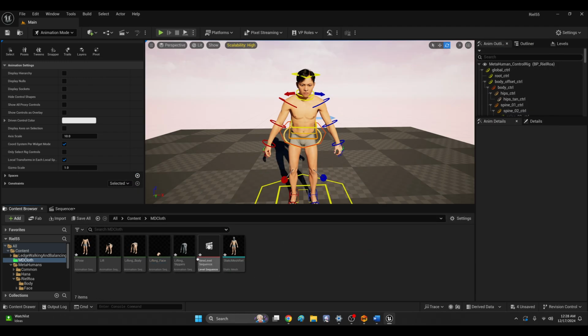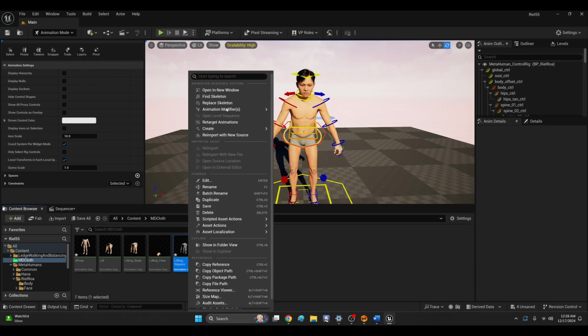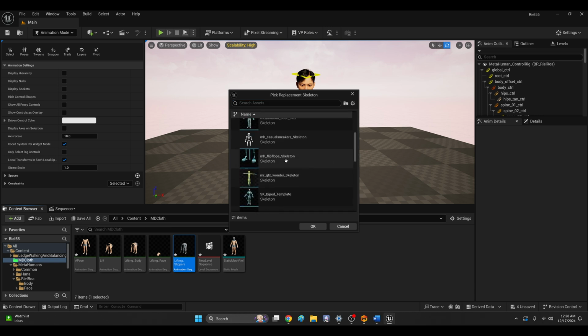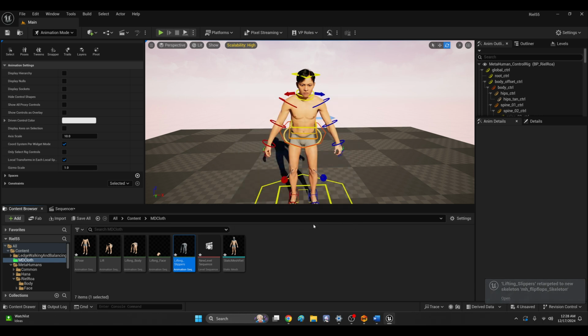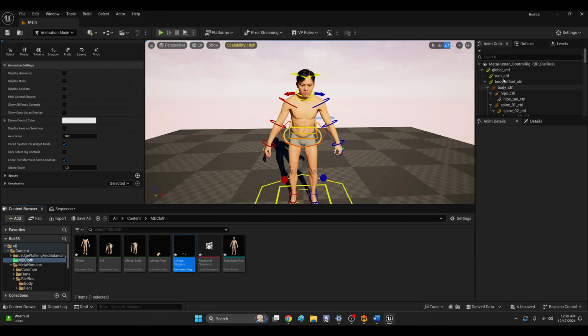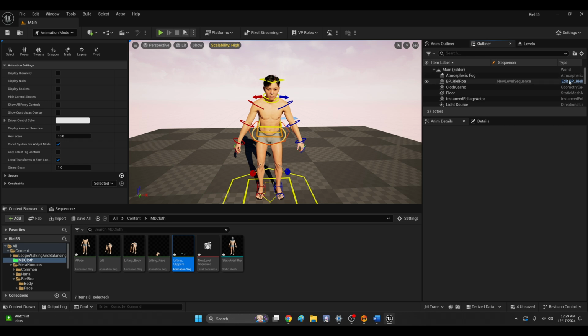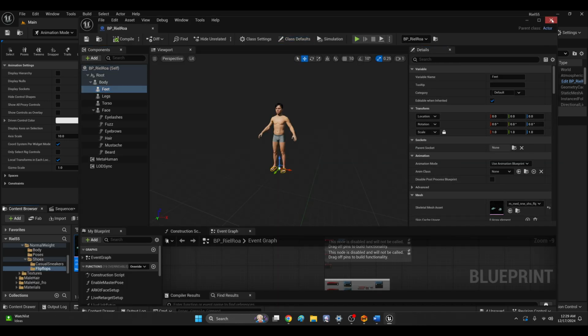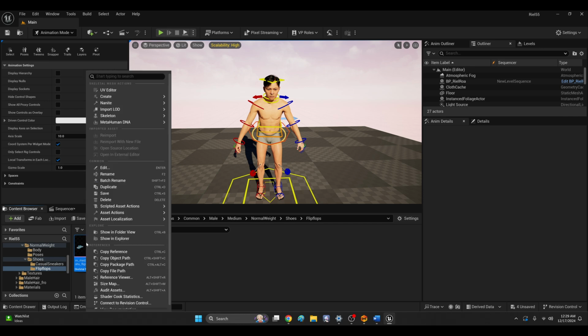Okay, now for the slipper is a tricky part. You can't replace this with anything because there is this flip-flop skeleton. So if we do use this, and when we open it, there's no animation because we're not using my MetaHuman bone. To fix this, we'll go to our MetaHuman edit blueprint and click the feet. Let's find the slipper and let's go ahead and export this slipper.